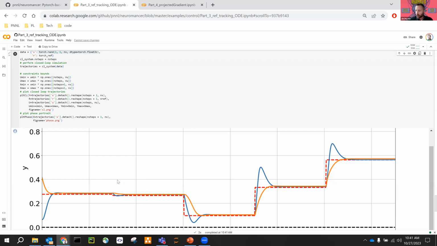Why is it useful? Every time you have embedded hardware that has limited memory or limited compute power or limited battery life, you want to reduce the computations as much as possible. And this is one way to do that, by pre-computing the solutions offline.